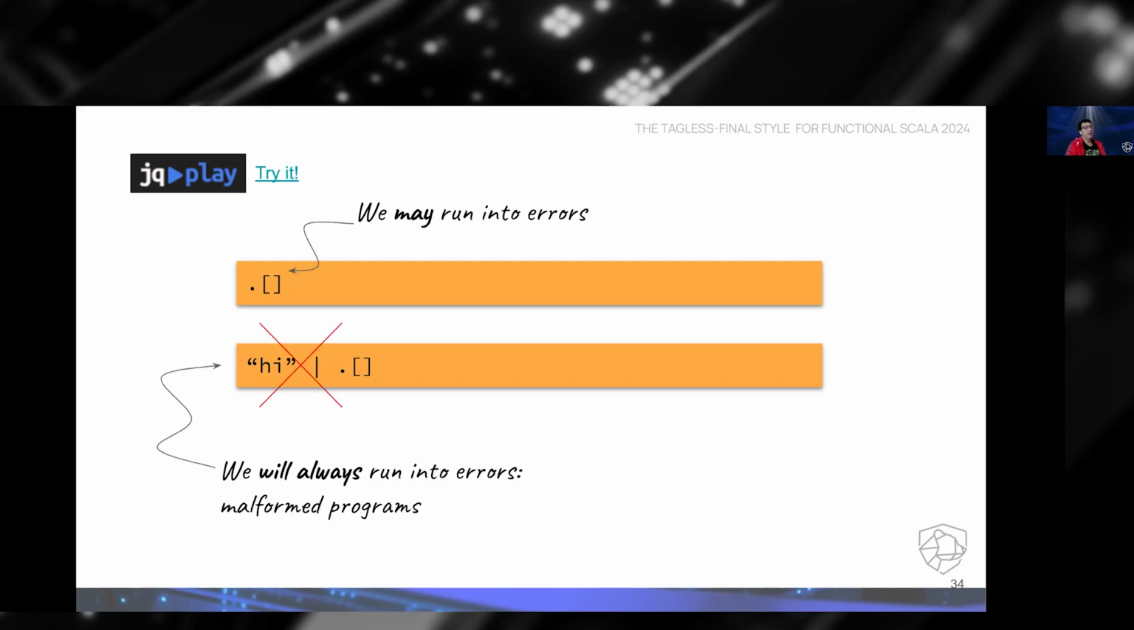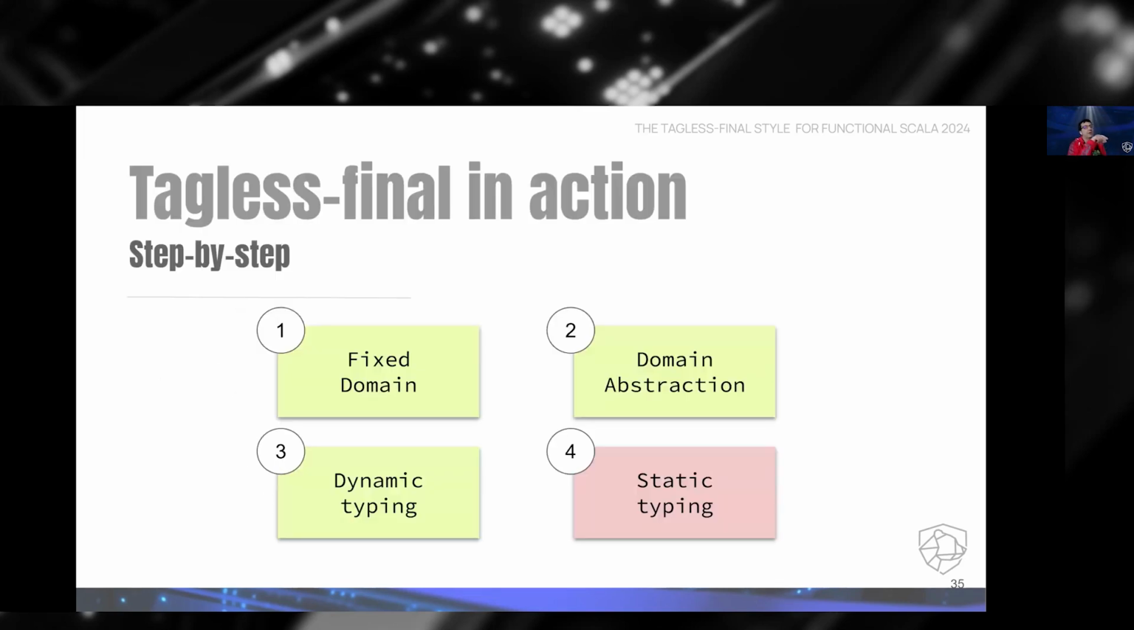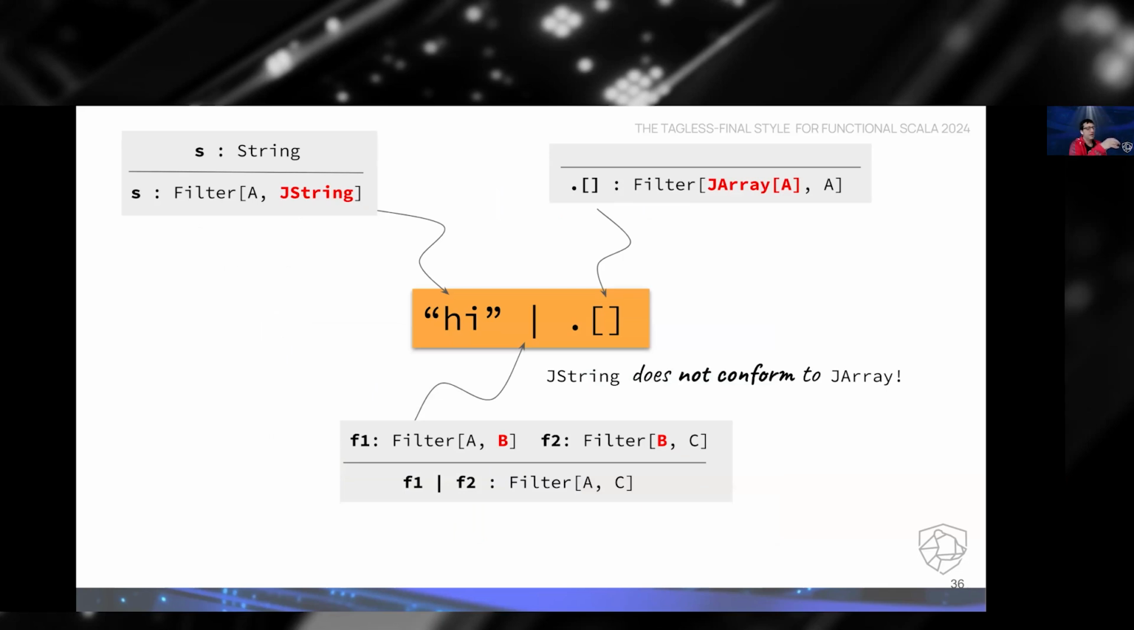So what we would like is to reject this program at compile time, right? In order to do that, what we need is static typing. What we need is a type system, right? And a type system is simply a set of typing rules which allow us to assign types to our programs. Okay? And the types for our programs will just be filters. Filters which are parameterized with the type of the JSON elements in the input string and with the types of the JSON elements in the output stream.